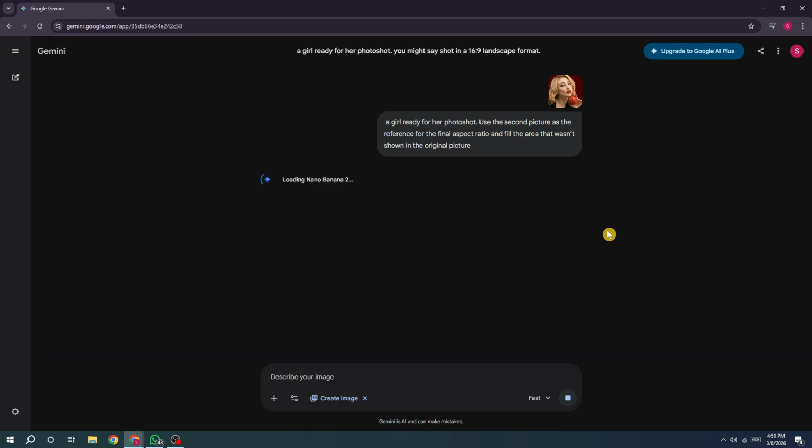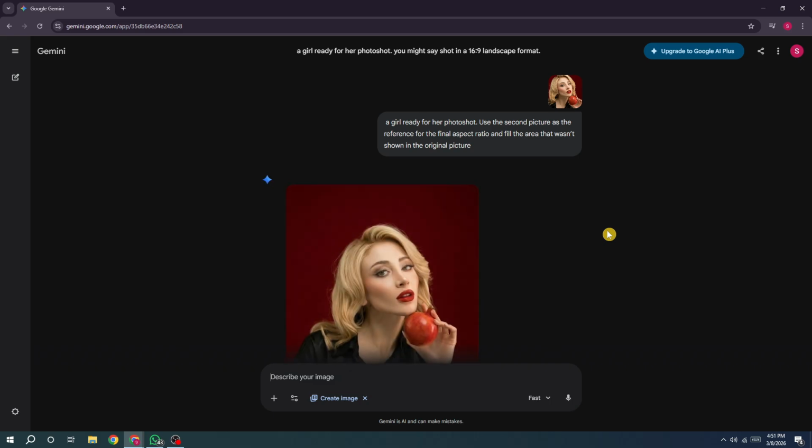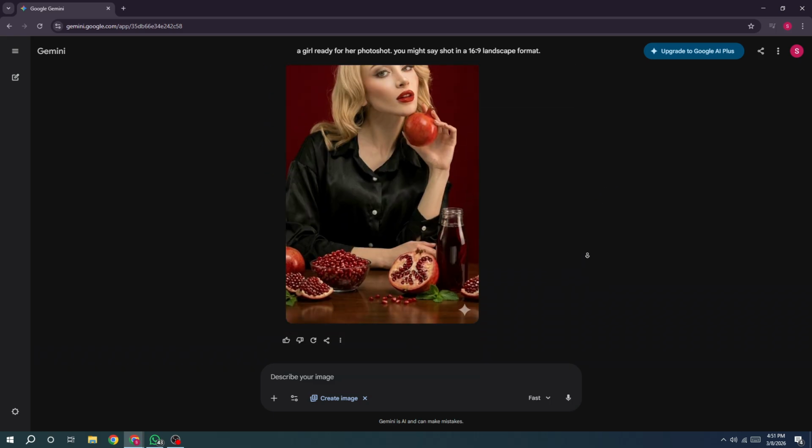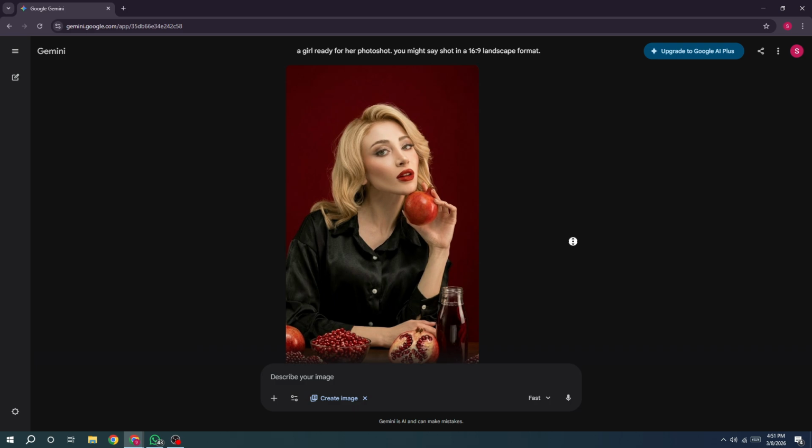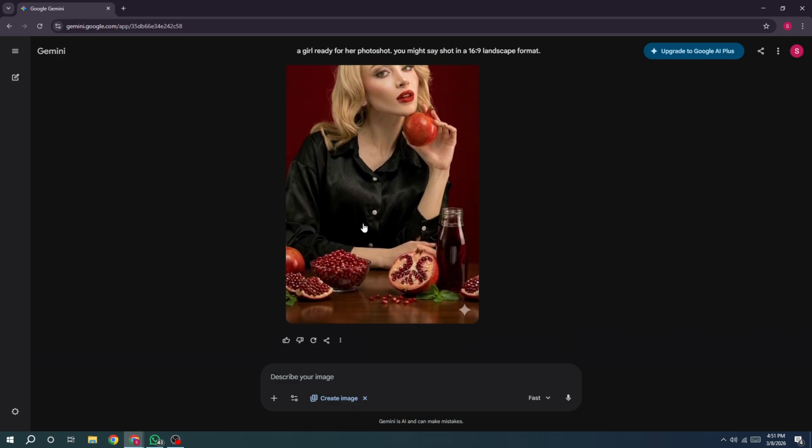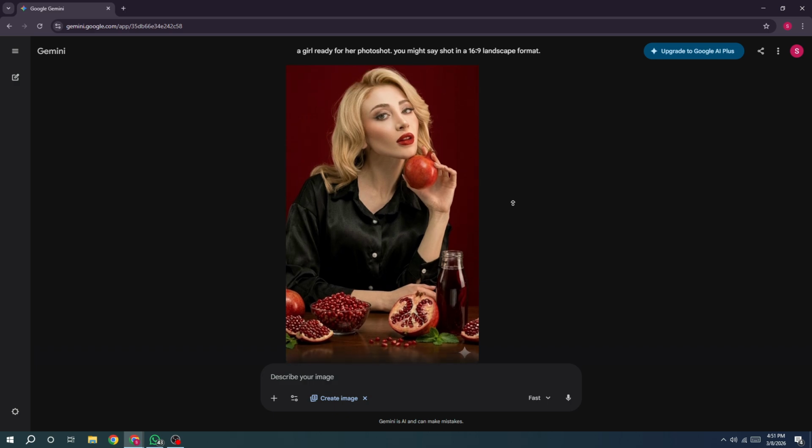Now, when you generate the image, Gemini uses the second transparent image as the canvas. Instead of cropping your picture, it expands the scene and fills the frame properly. And just like that, you'll get a true 16 by 9 landscape image.